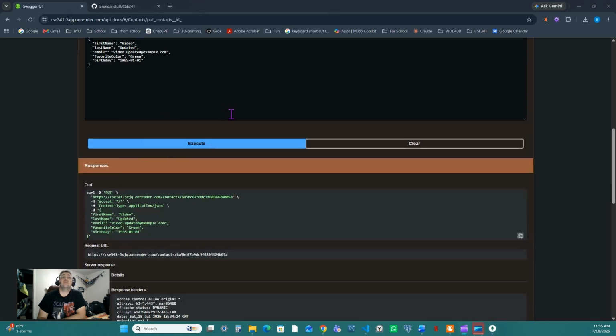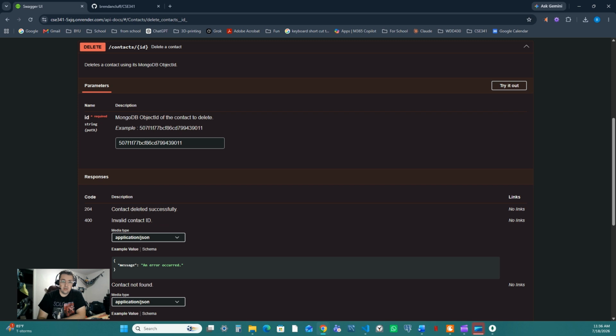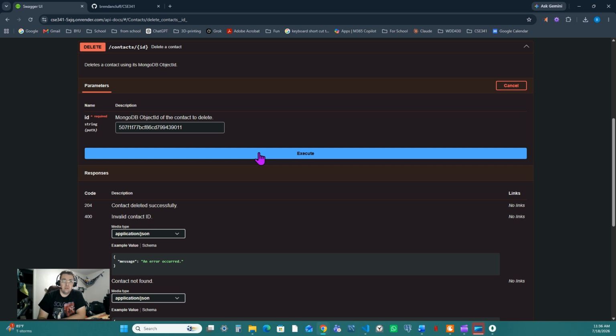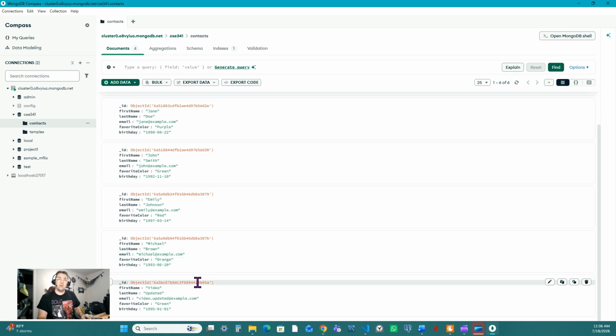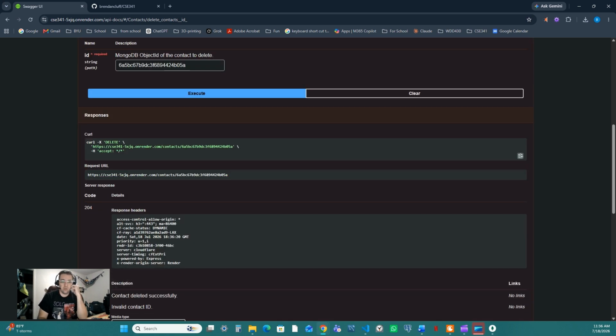And going back to Swagger, close that, open that up real quick. And then we're going to delete the temporary contact. And I didn't copy that before, my bad. We do need that. There's that. And execute. Boom. The request returned a successful 204 status code indicating that the document was deleted.